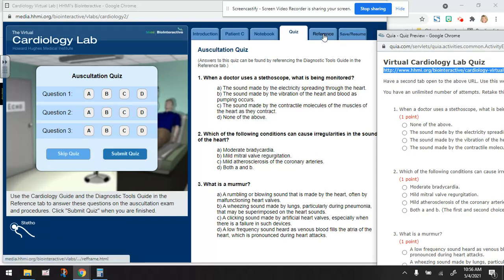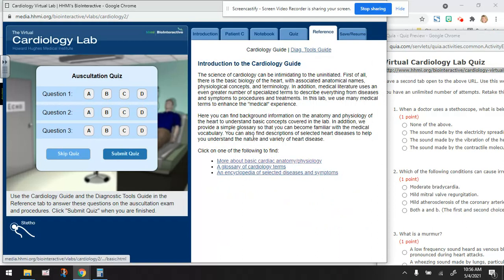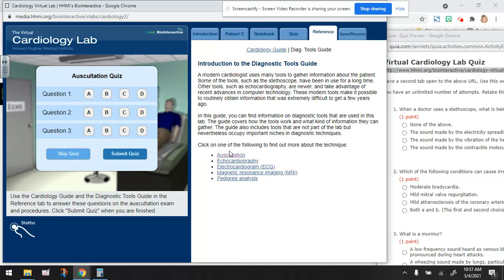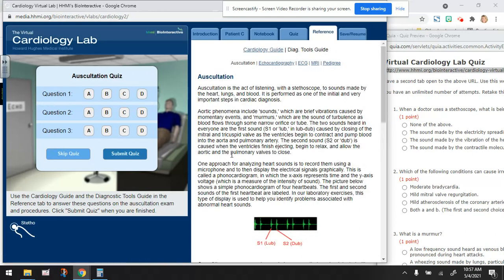So remember here, reference. And do you see how we have the Diagnostic Tools Guide? You're really going to want to take a look at that, because you're going to have to learn about these different things that you're going to be using. These are different tools that a cardiologist would use to gather information about a patient. So this is the first one that you're going to click on and learn about.